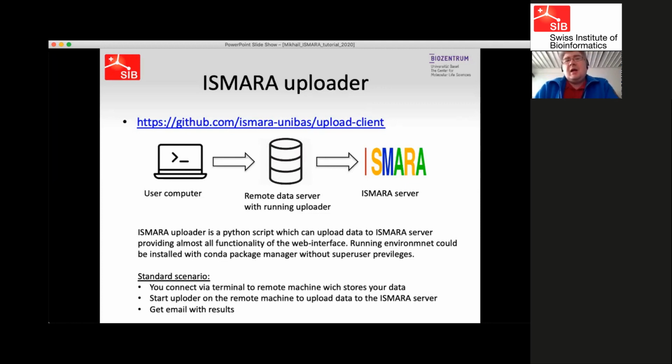But the idea behind this script is that you run it directly on the machine which stores your data. I'm not sure how it happens in other places, but in our case, for example, we have a big Linux cluster, and this Linux cluster has a direct connection to the storage system, so this data is directly available. And then on this Linux cluster, I can simply run my uploader from the terminal in the background, and this uploader will just run in the background and upload my data to the ISMARA server.